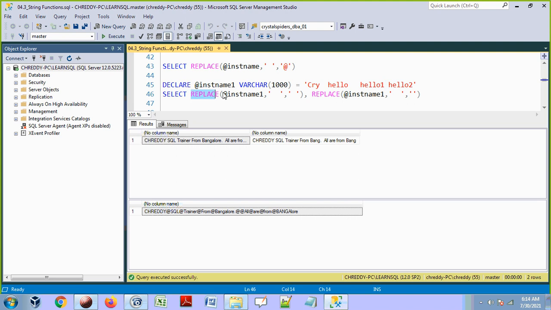See that this is one replace function and this is another replace function. The first replace function is taking this value as it is and identifying two spaces. It identifies two space characters side by side and replaces those two space characters with a single space.